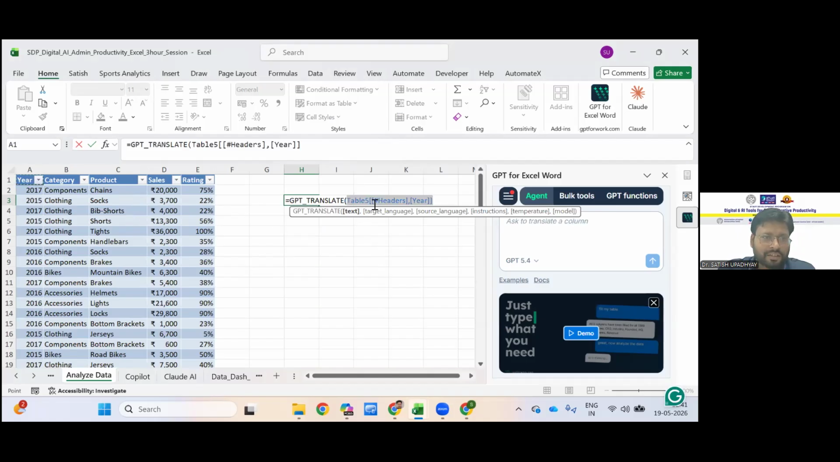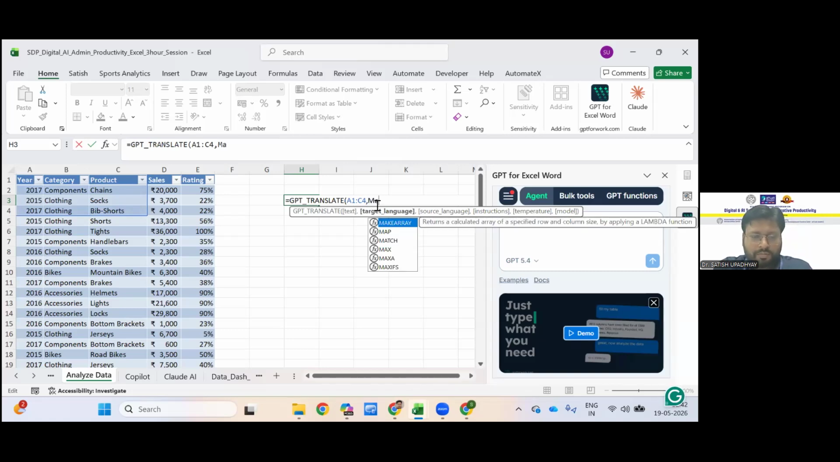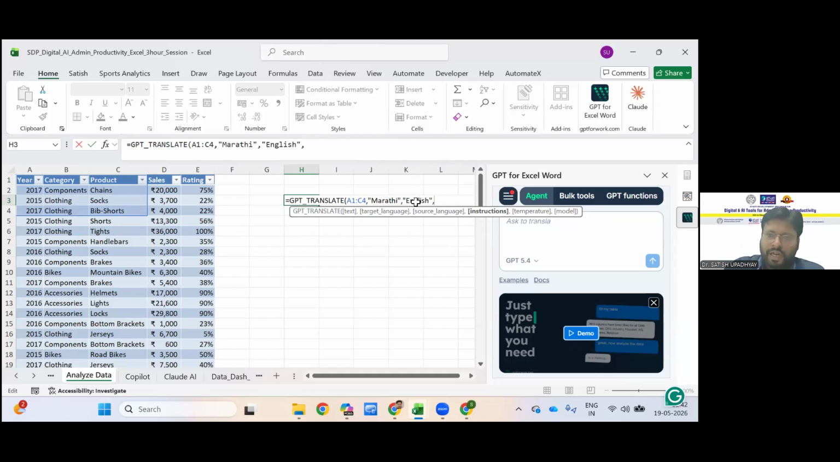Let's say this is the data set which I have, and I want to change the language of this text. Let's say I want to change it to the Marathi language. For text, you have to write in inverted commas. Then, what's the source language? Let's say English. Any other instruction which you want to give? Whenever something is in square brackets, that is in general not mandatory.